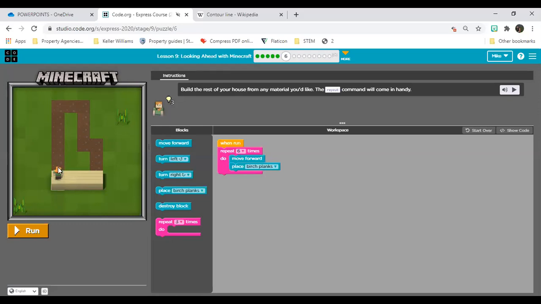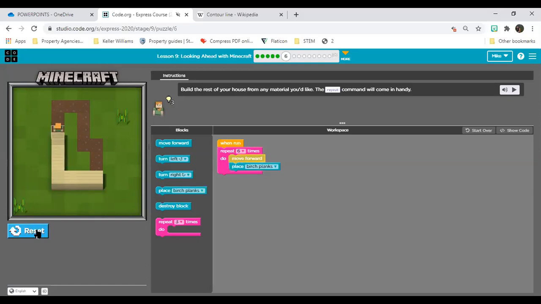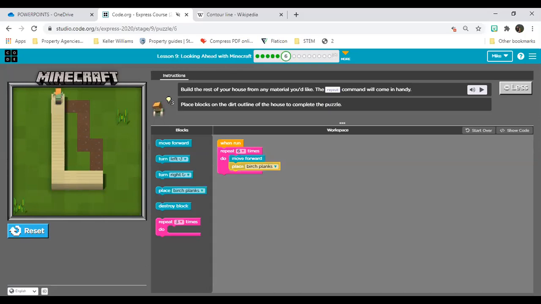Okay, so guys, we are already facing in an upward direction. So all I have to do is I have to count the blocks. How many blocks are there from where I am right to the top? 1, 2, 3, 4, 5. It looks like 6. And here the code is already. I don't have to change anything. They've given me the code. Repeat 6 times, move forward, place birch planks. Now remember what I said, you can run your code as many times as you want just to see where you are.